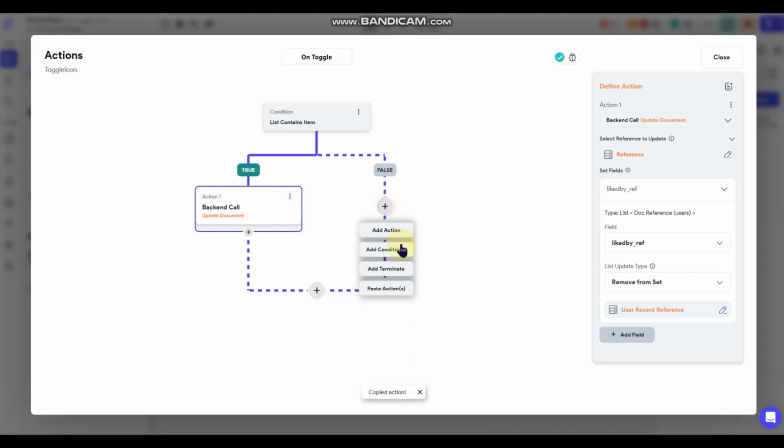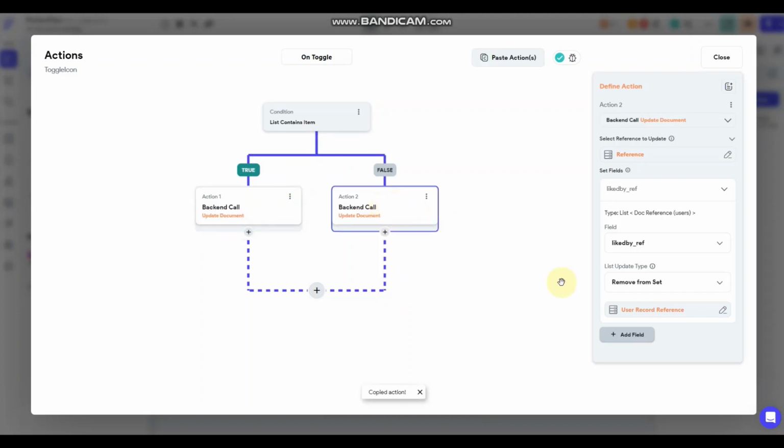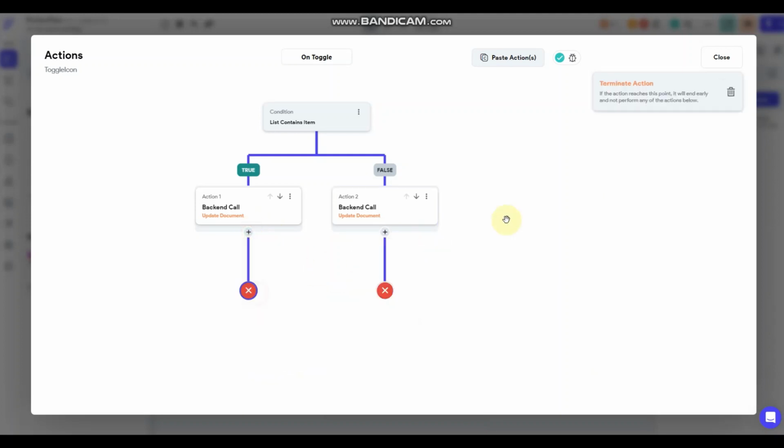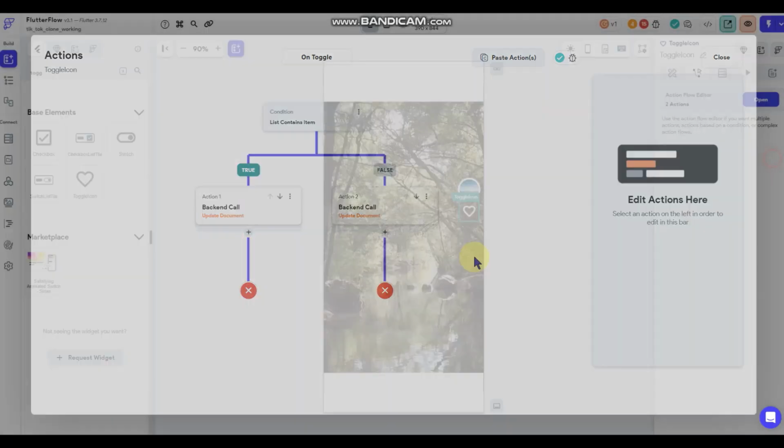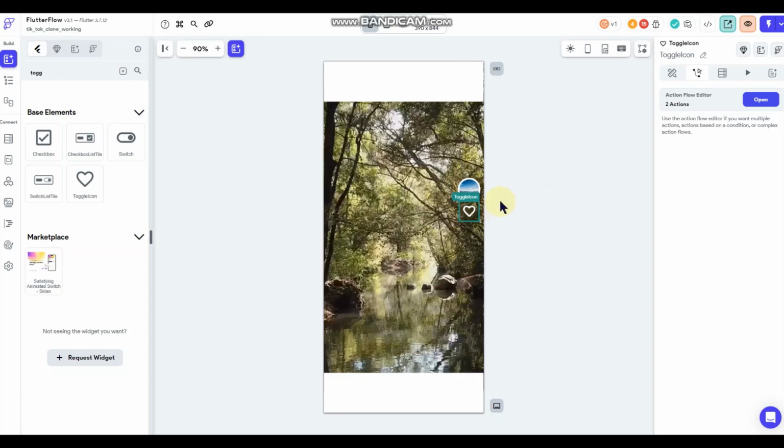And let's just copy that action and paste it over here and change remove from set to add to set. And then we can add terminates here. Okay, so that's super simple for doing that. So I'm glad that's working correctly now.